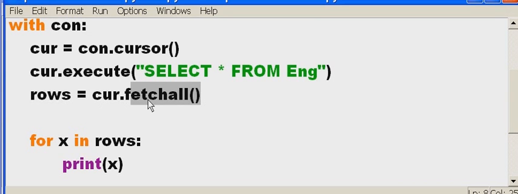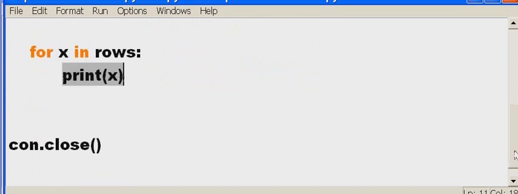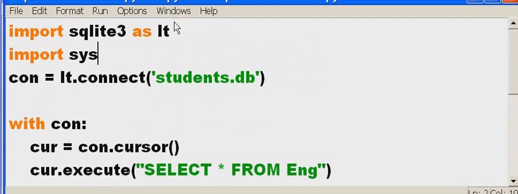It's going to fetch all the records for this cursor and put them into the special area allocated for our records, and assign it to something called rows. I'm going to step through rows one at a time, print them out, then I'm going to close the file, con.close. All right, let's do this.